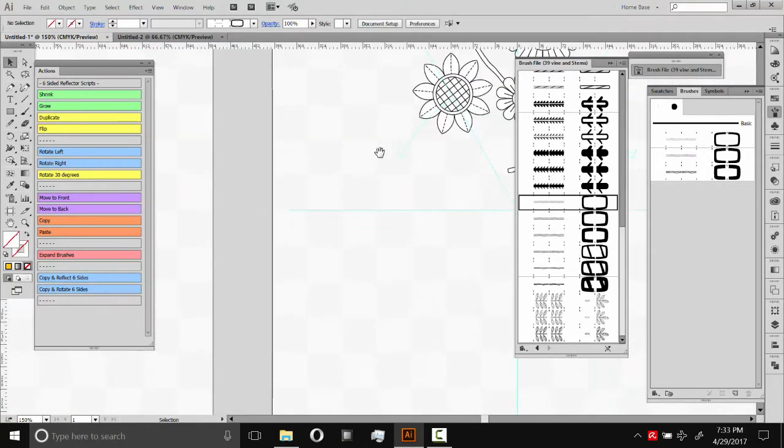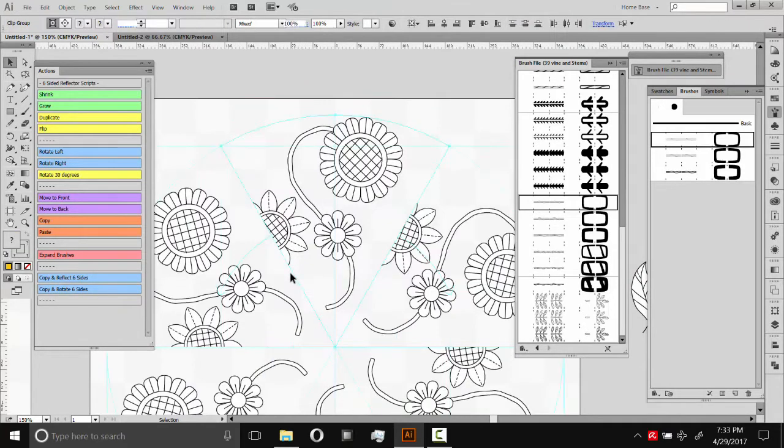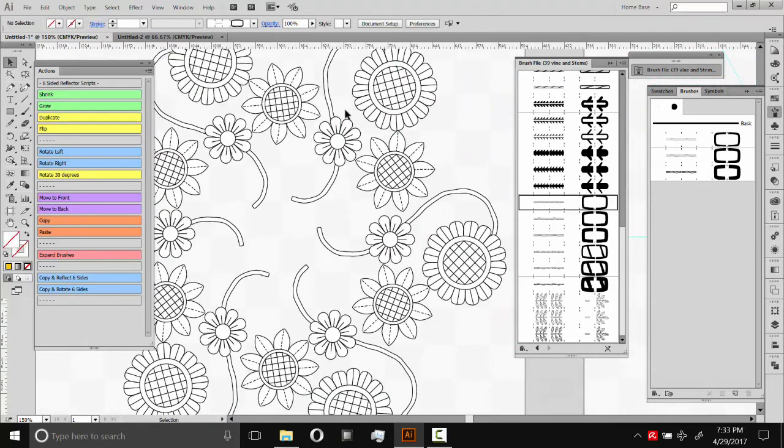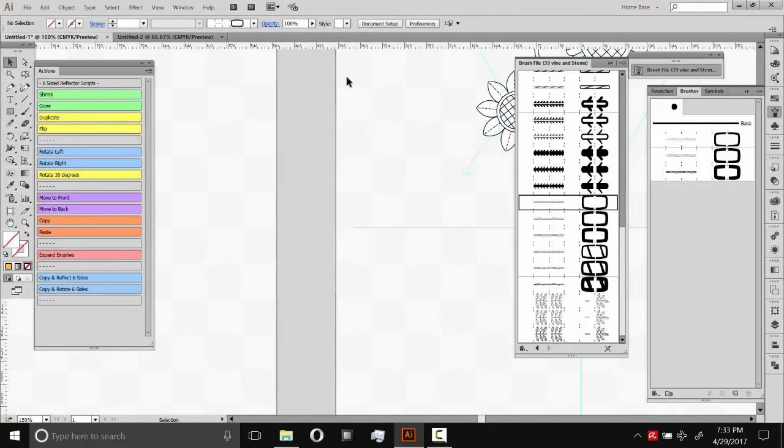We'll delete that. Copy and rotate. That's a little better. Looks like I could move this one over just a tiny bit. I'll put it right there and then run the script again.